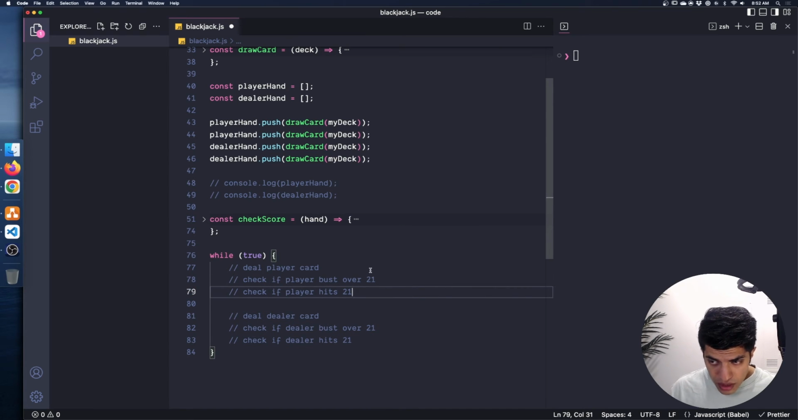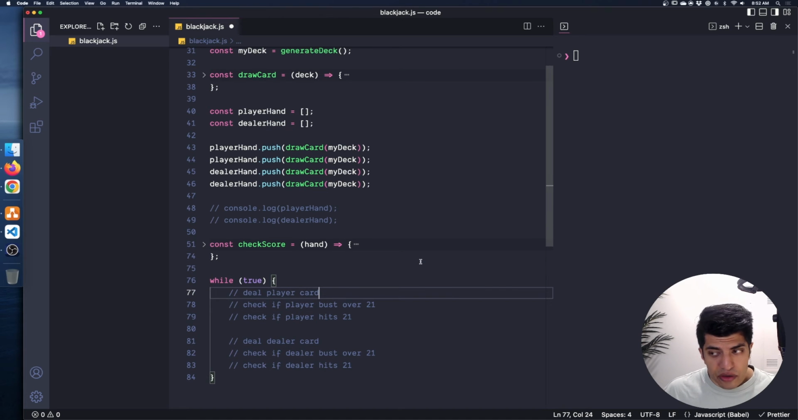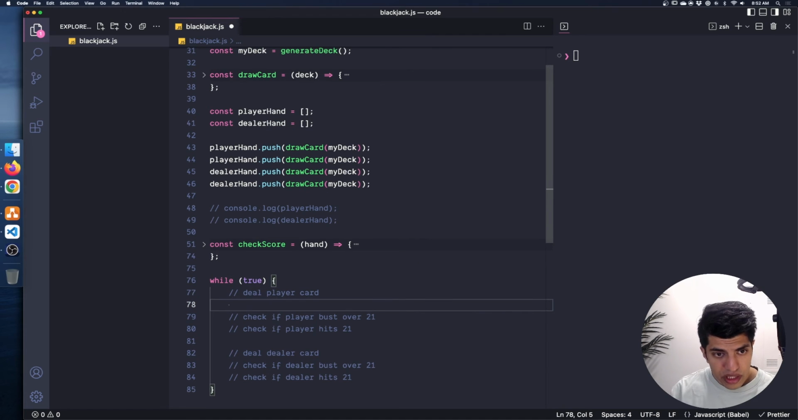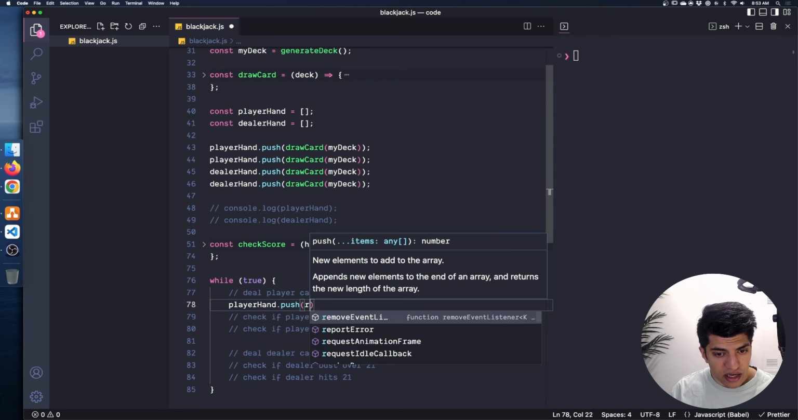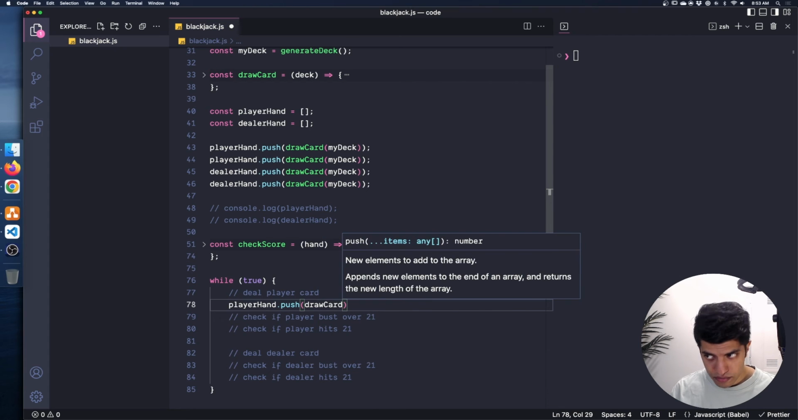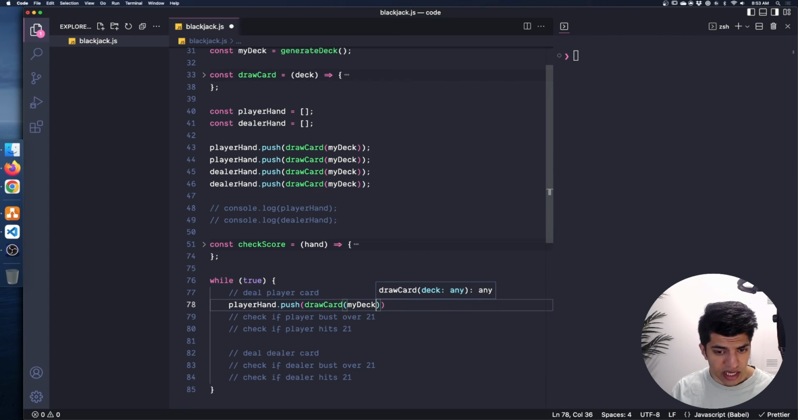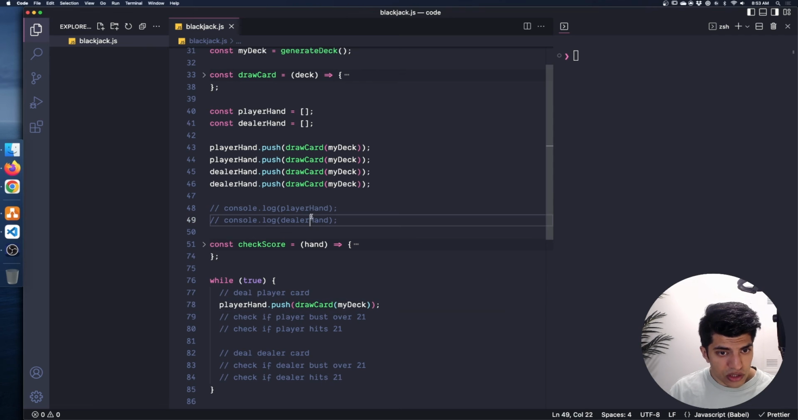Okay. So how do we deal the player a card? Well, we can take the player hand and push onto it whatever we get back from draw card using my deck. So we saw that this is the same as this. When we initially drew 2 cards for the player and for the dealer, we had this code right here, 2 lines for the player, 2 lines for the dealer to draw them 2 cards each at the start. This is absolutely no different.